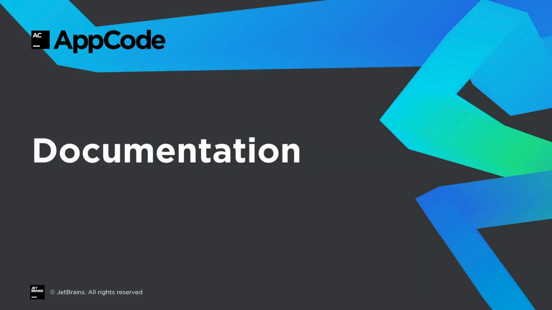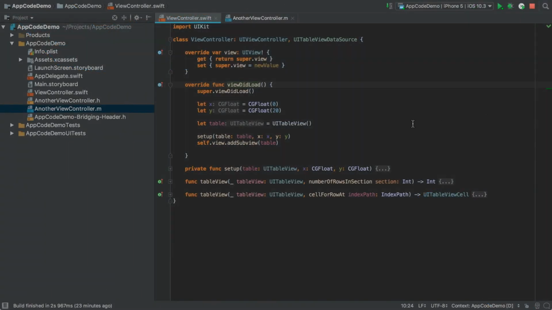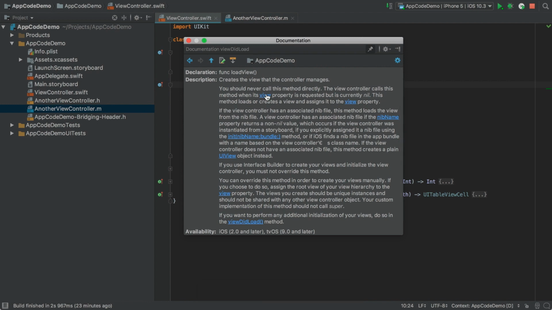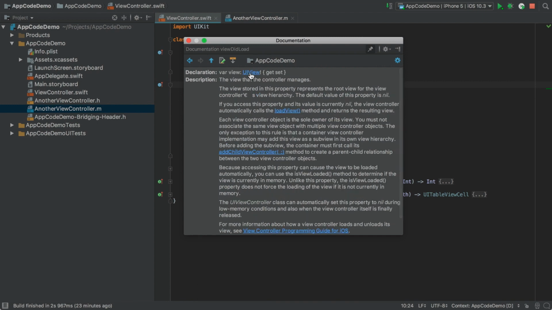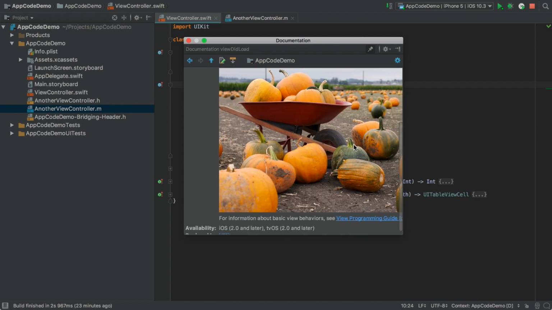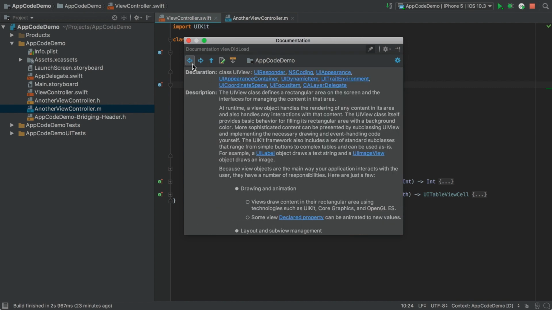We now support Xcode 8 and 9's documentation format. So pressing F1 on any symbol will open the relevant documentation. Now you can navigate as normal through the docs, which support formatted rich text, even images. And of course you can navigate back again.